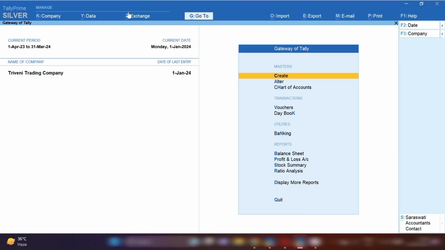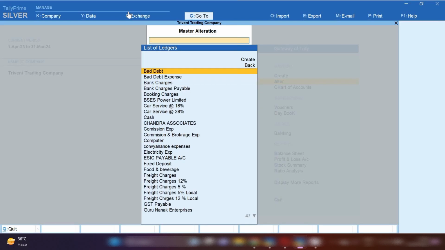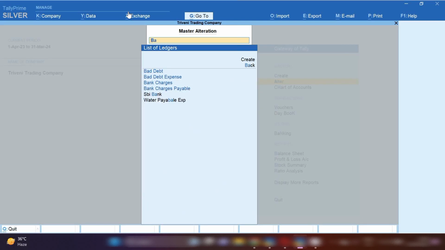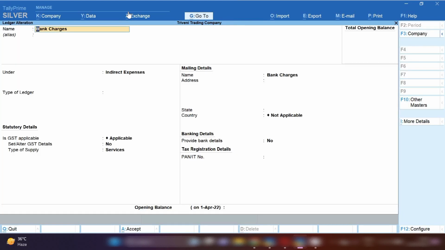So let's get started. So let's open Tally Prime, and first we need to create basic ledgers for maintaining this account. So let me show you how you will create all these ledgers. I have already created the ledgers. First ledger we are going to create is for bank charges.